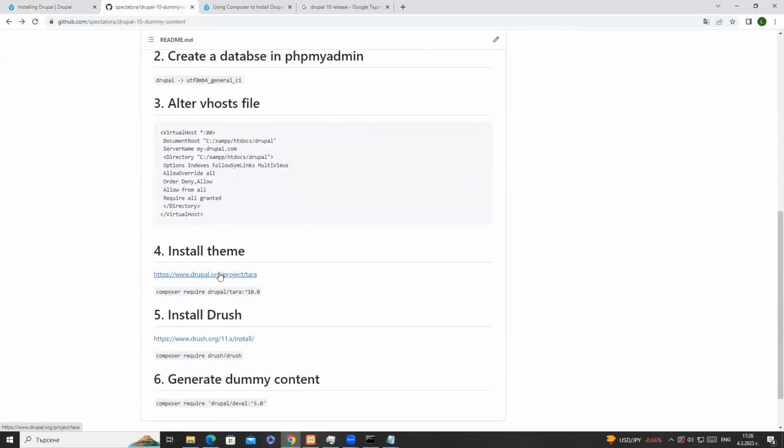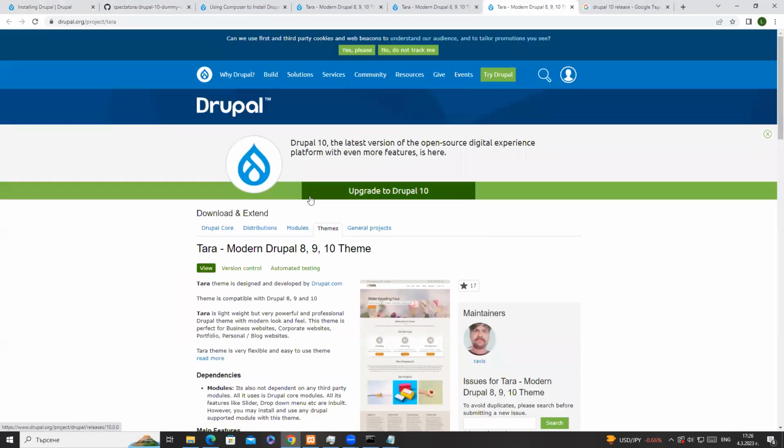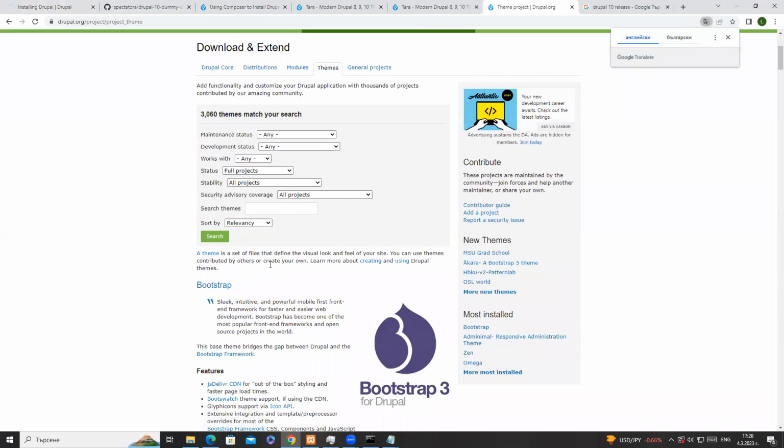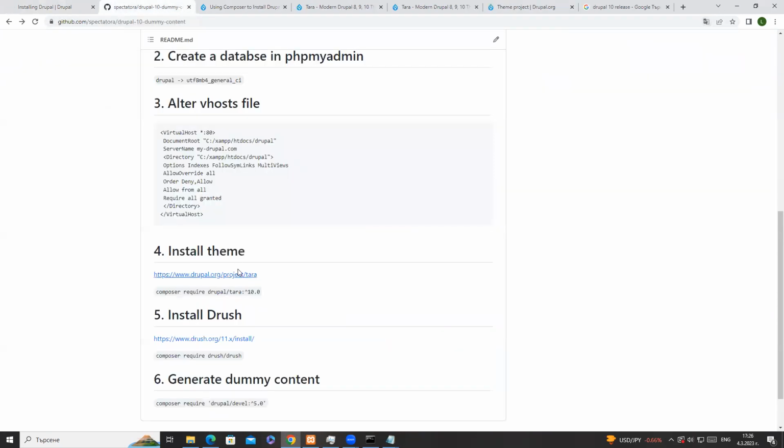The next thing that we are going to do is actually install a Drupal theme. And you should know that there are a lot of themes that you could use if you go to themes, but you should make sure that you're actually using a theme available and compliant with Drupal 10.